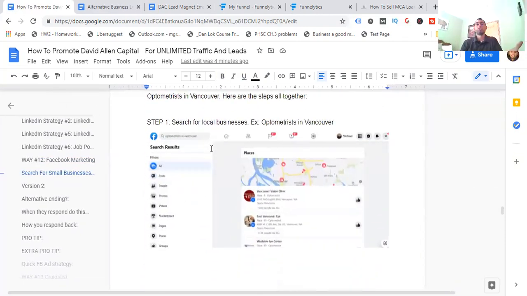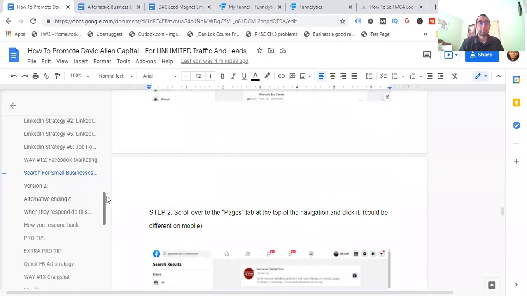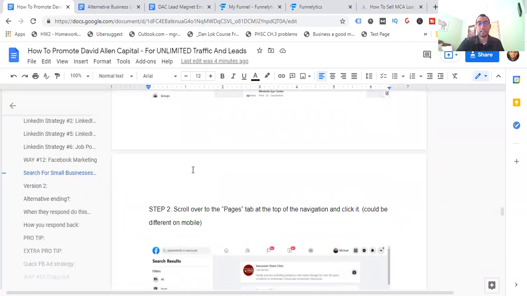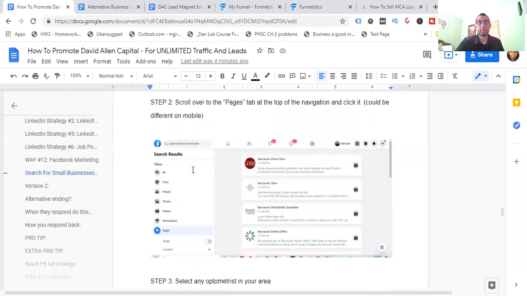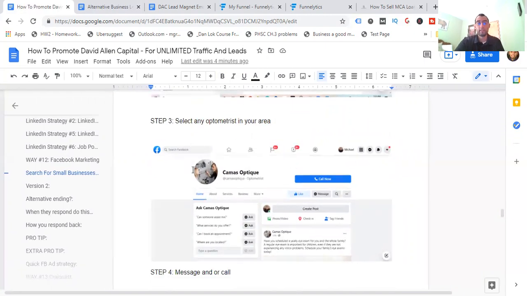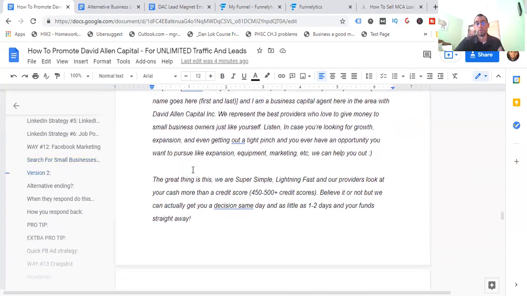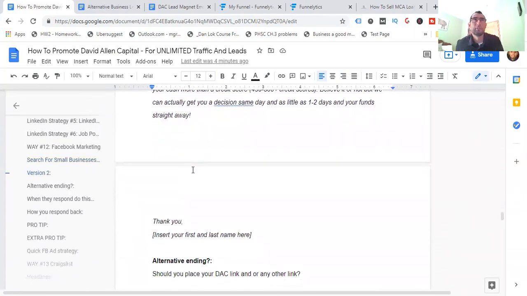But the strategy here for Facebook is searching for local businesses through the search bar. I won't go into specifics on that. But step 2 here, scroll over to the Pages tab in the navigation and click it. And then select any, if I'm doing optometrists here, select them in your area or wherever it is you're looking for. And then you can message and or call them. I have a script here for you to send them, and you can do that over and over. I think you're limited to about 20 or so. They'll stop you from doing that, but it's still well worth it. Going in there, I get responses, so it's working.